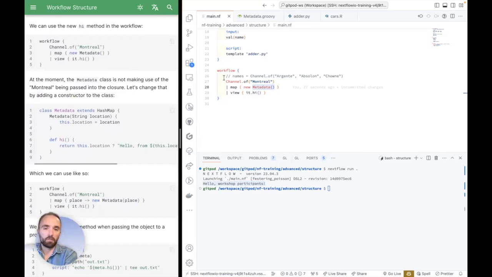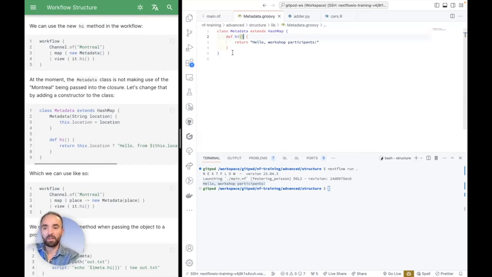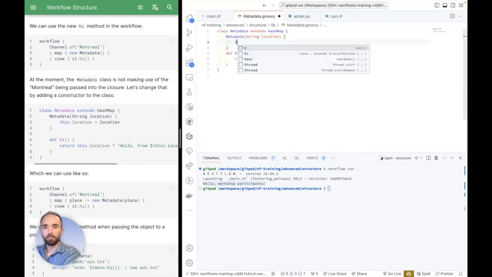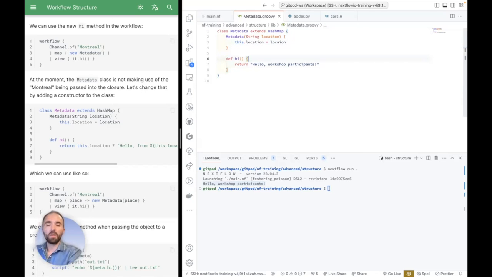At the moment, we're making a channel that contains this city name, but it's not actually doing anything with it. So let's modify our metadata class to take a name. We can have a constructor that takes a string that we're going to call location and sets this instance variable location. Now this location is going to be available inside of any of our methods.